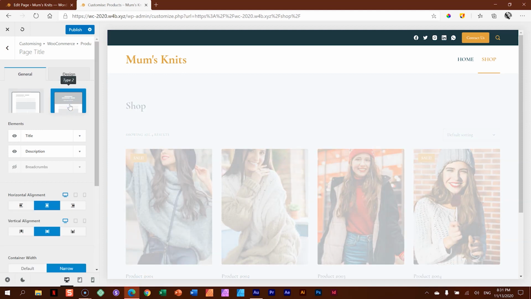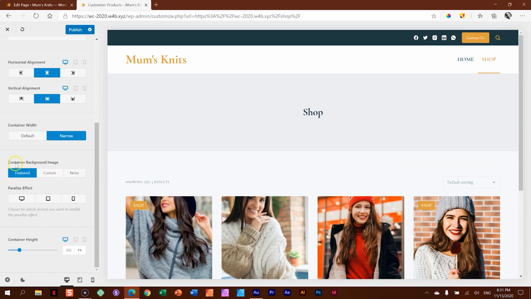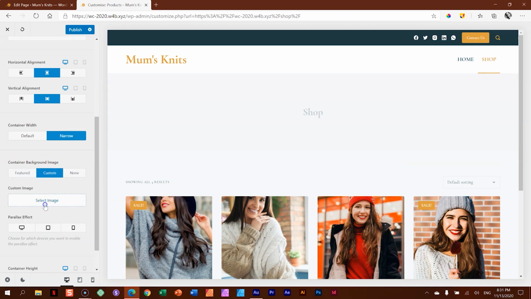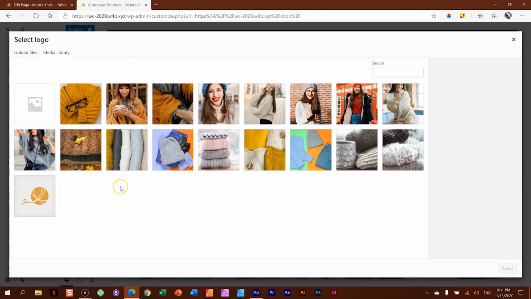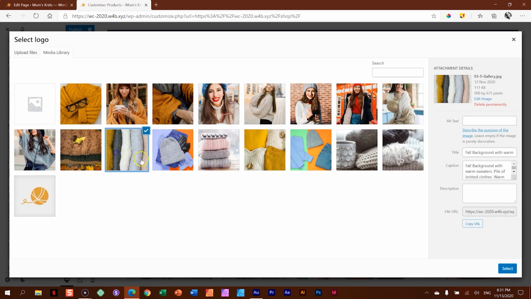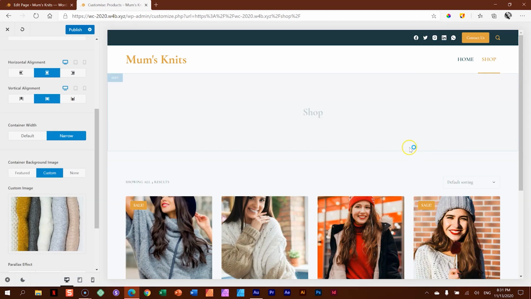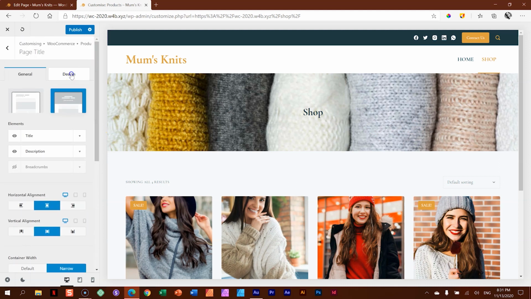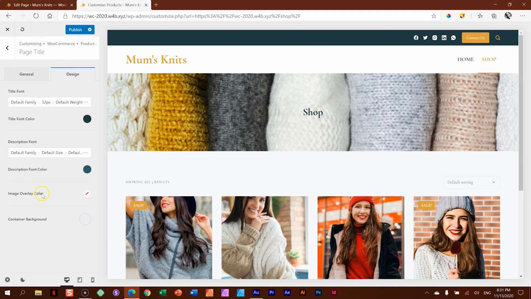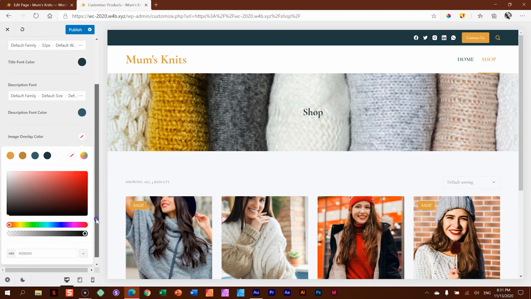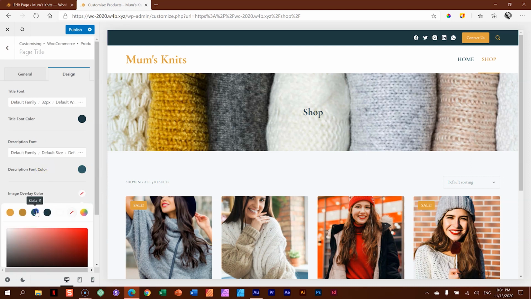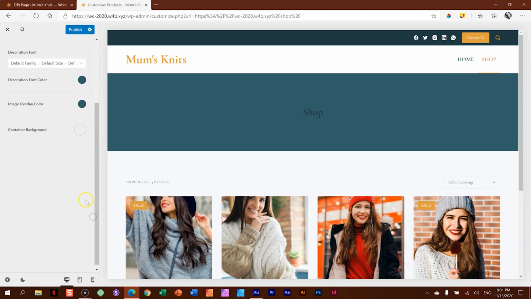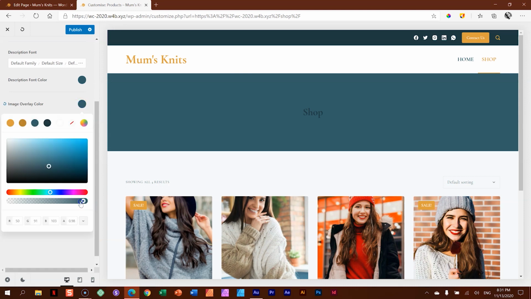Just so I can show you what type 2 can do, because it gives you some options for the background image. I'll click here on container background image, custom, select an image, and then I'll take one of these images that we have, this one, and I'll say select. And then we're going to have a small problem in terms of color. Let me see, we go to design from here, and we have image overlay color, because what we want to do is make that a little bit darker. I'll click here on image overlay, this color here, and then just reduce the opacity.